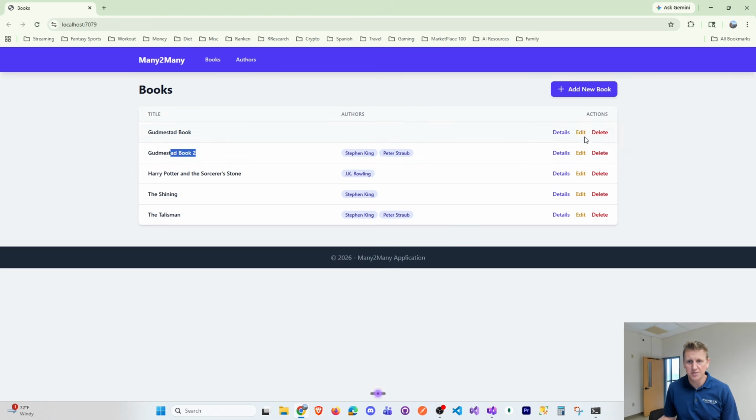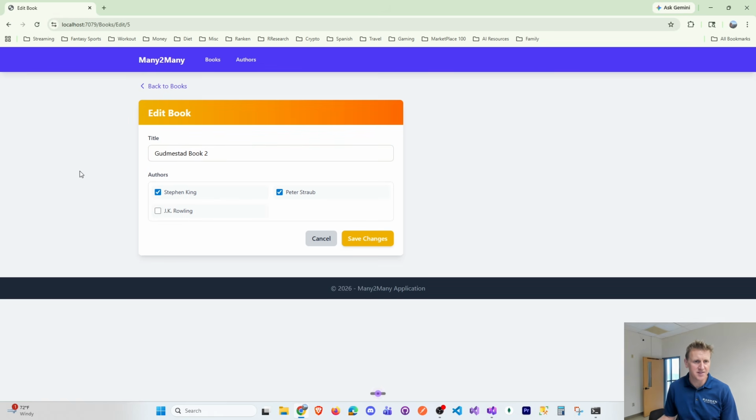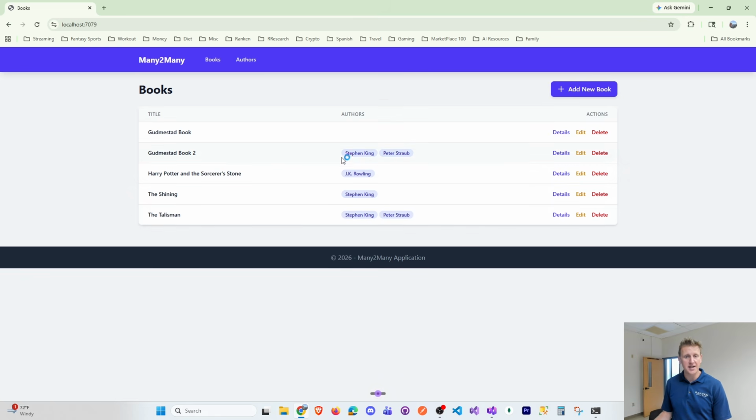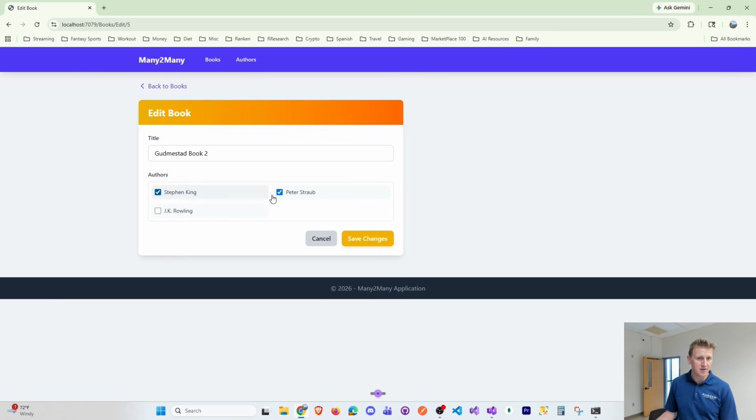Okay, Gudmundstad Book 2. If I click on Edit, Gudmundstad Book 2 is in the title. It is correctly checking the boxes of the authors that I have checked, right? So these are the two authors that we set when we created the book. And when I click on Edit, there we go, Add New Book.